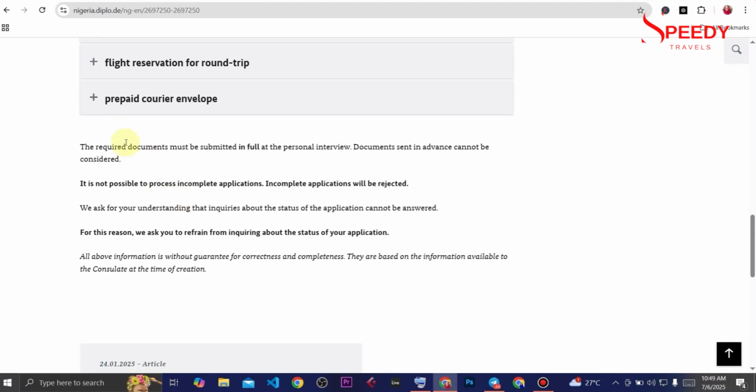So the required documents must be submitted in full at the personal interview. Documents sent in advance cannot be considered. So anytime you are coming for the interview, just make sure you are coming with your documents. All of these documents are a must, mandatory. It is not possible to process an incomplete application. Incomplete applications will be rejected. We ask for your understanding that inquiries about the status of the application cannot be answered.